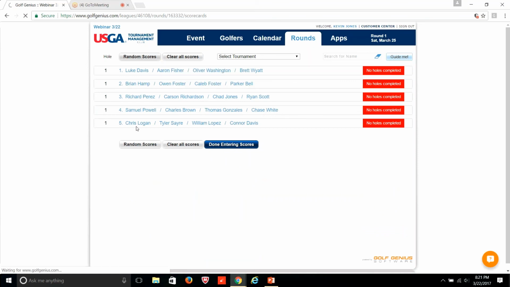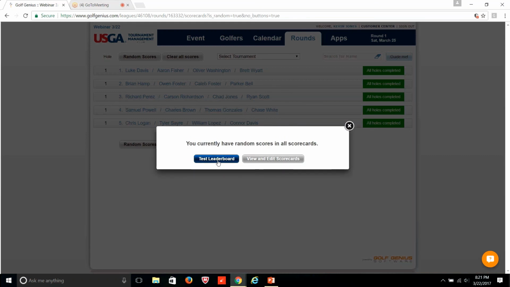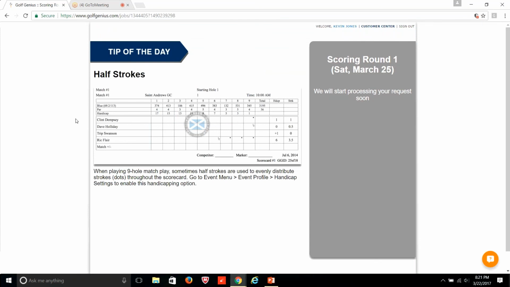What's nice about this, especially for all of you that are getting started and want to do some test events, is to use the random scores. It will randomly populate all the scores into the holes and give you instant results to look at the leaderboard. So I'll let it compute.